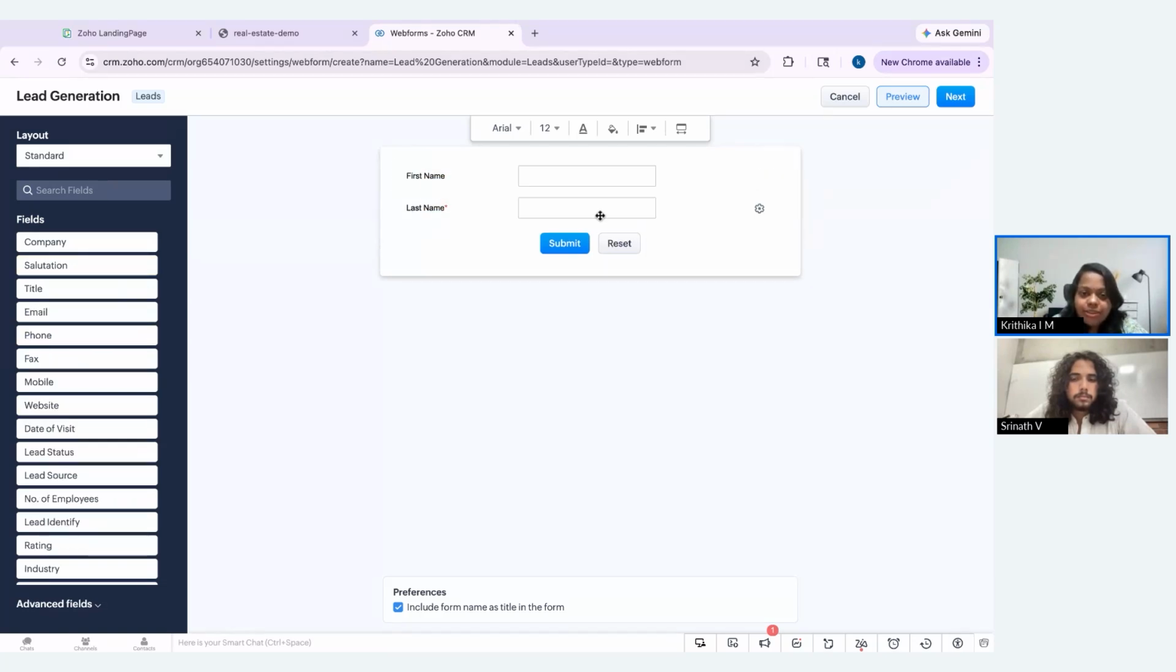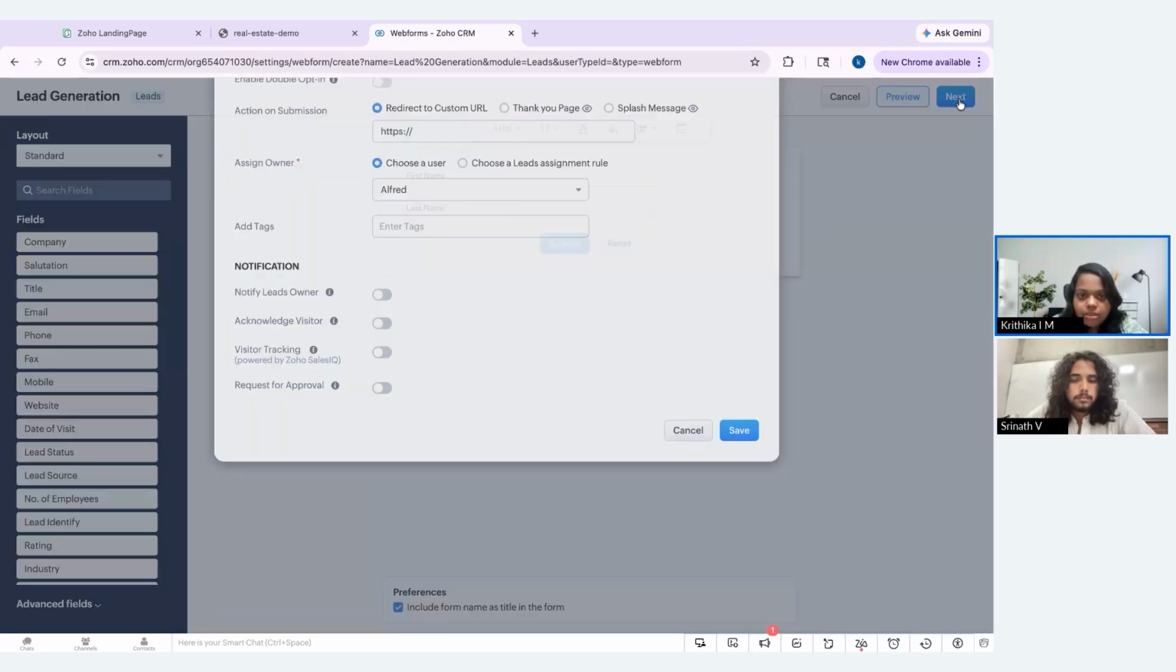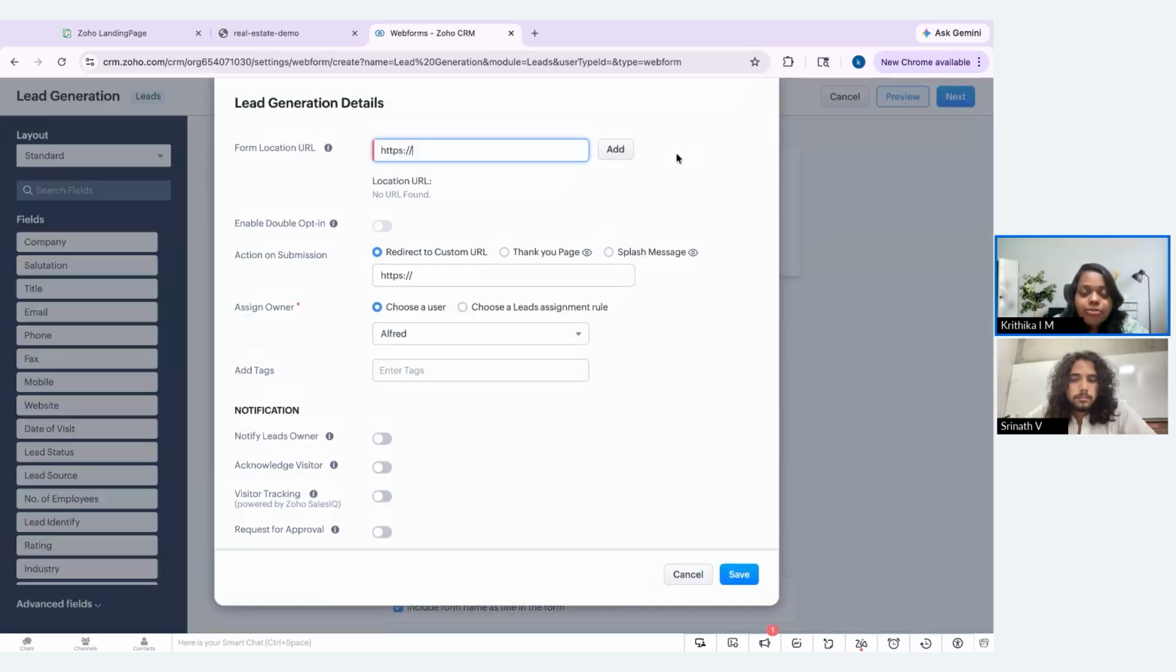Once you're satisfied with the fields and the design of the form, you can click on next. In this, you will have to specify the URL where this form will be hosted. Wherever the landing page URL is that you're going to host this form, you'll have to specify it here. In case you're not sure where it's going to be hosted yet, you can simply add an asterisk symbol and click on add, so that anywhere the form is being hosted, the data will be pulled from that.